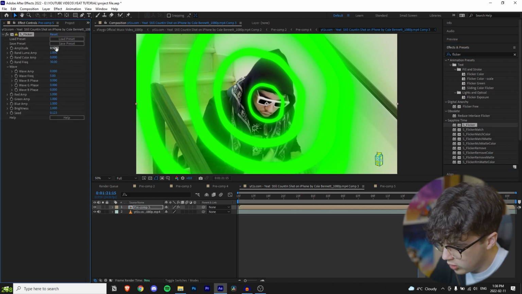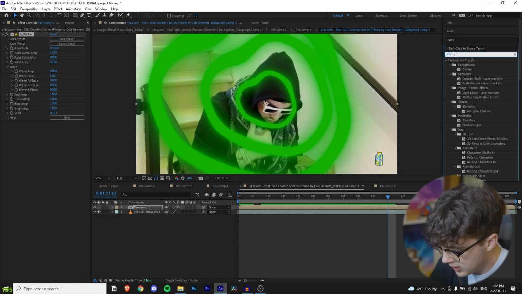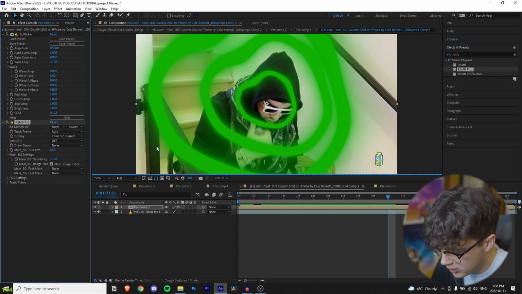Totally up to you guys. I'm going to put it at 0.5. I like the look of that there. And then I also recommend adding RSMB Pro. Drag and drop that on. Bring it to about 1.